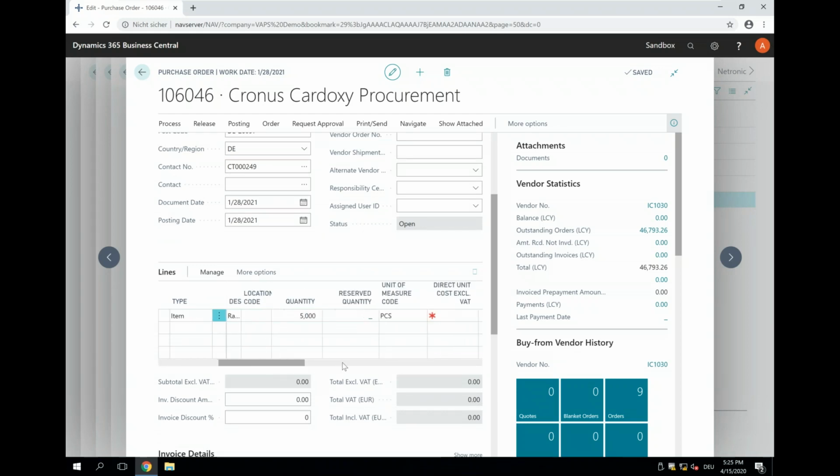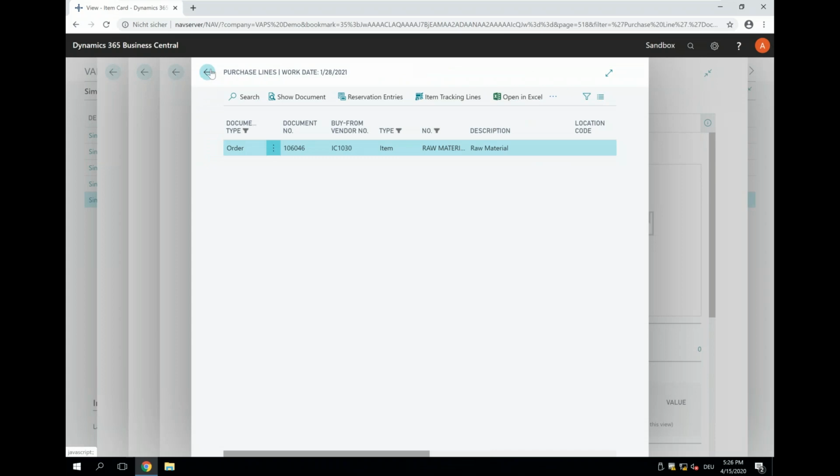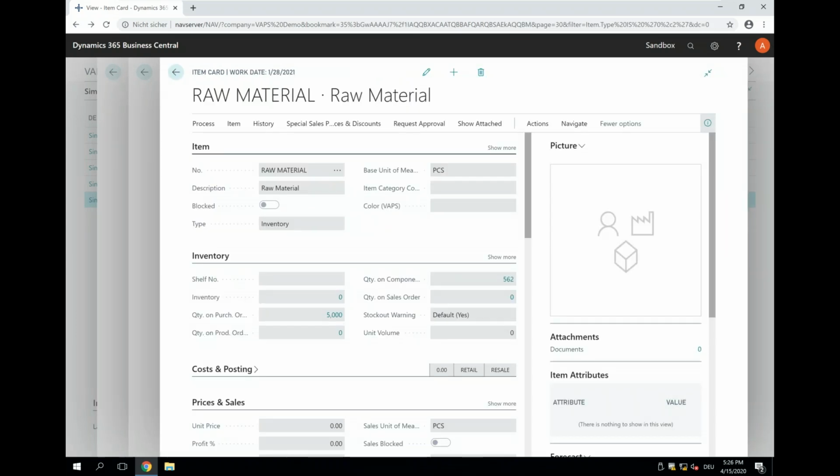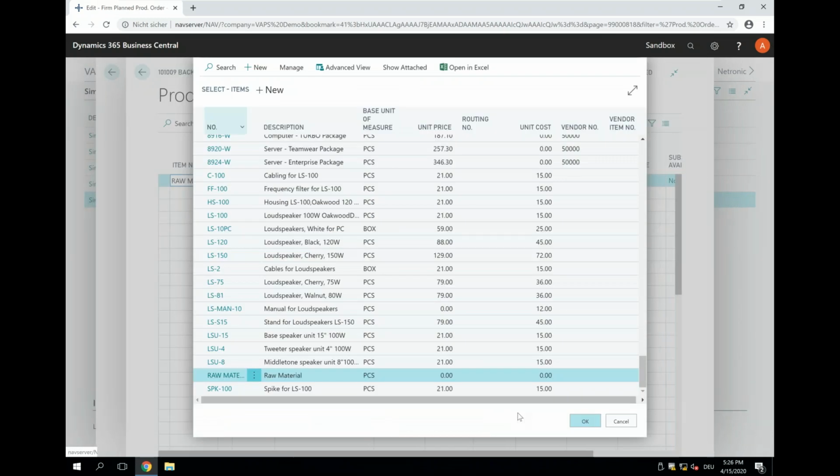So what I see from here is that I expect to receive these 5,000 units of my raw material on the 5th of February. And the 5th of February is, as you remember, my earliest material availability date for this production order. So now let's get back to the production order component line and close all these pages.